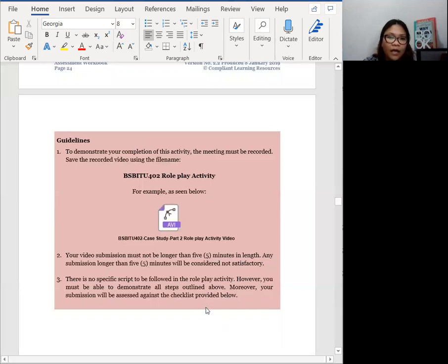Okay, there's no specific script to be followed in the role play activity. However, you must be able to demonstrate all the steps that we've already mentioned earlier, like what are the questions you need to ask, what are the things that are expected or the outcome for that particular role play.